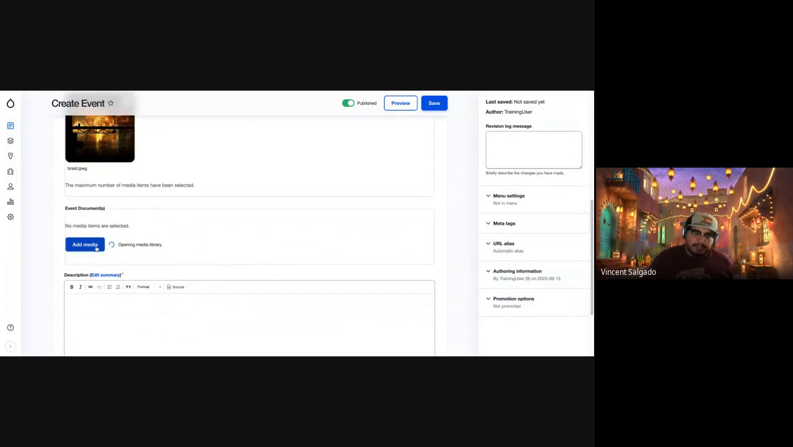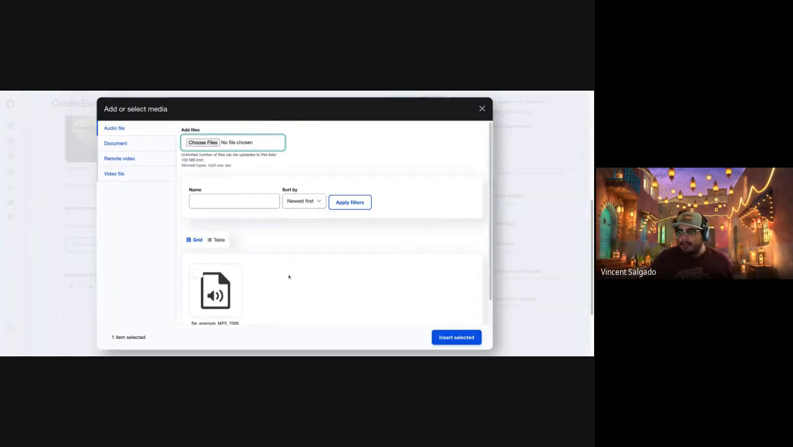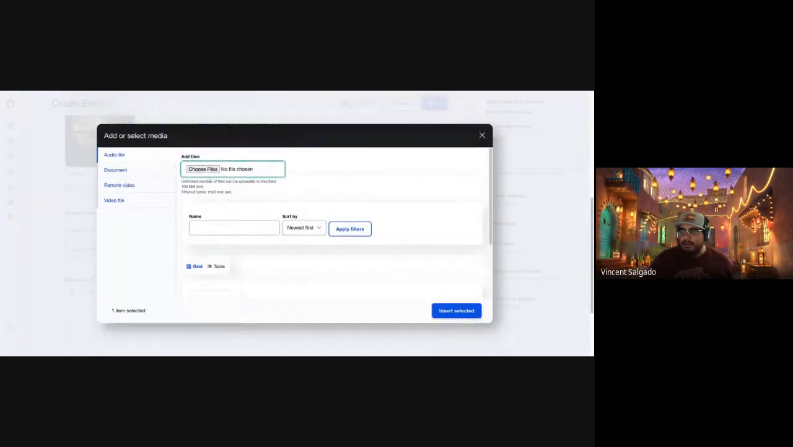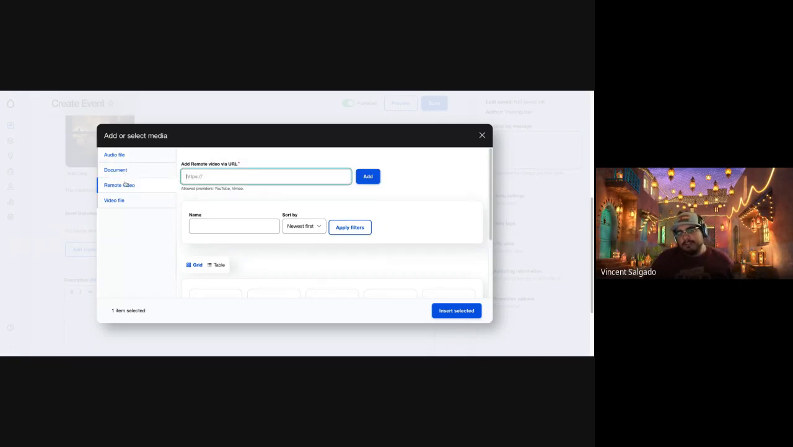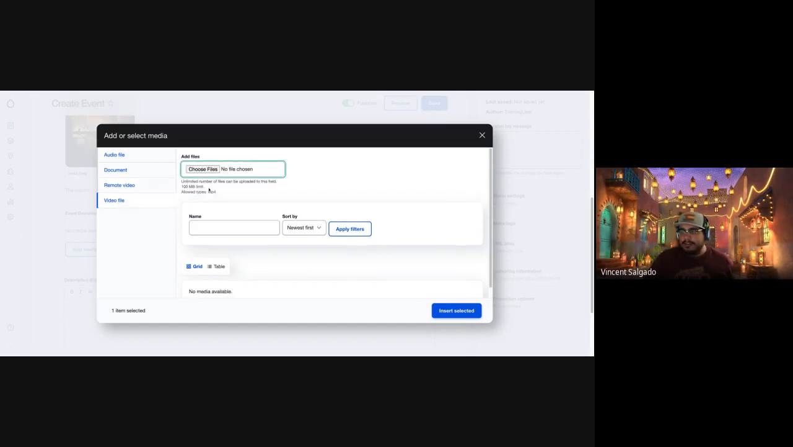Then you have documents. Again, documents work the same way, where you'll have the ability to upload audio files. So here to the left, it defaults alphabetically. So the audio file is the first one. If you want to upload a PDF, go to document. Then you have remote videos. If you're sharing something like a YouTube video, you can throw in the YouTube or the Vimeo videos in there. And then lastly, our video files if you're going to do an MP4.